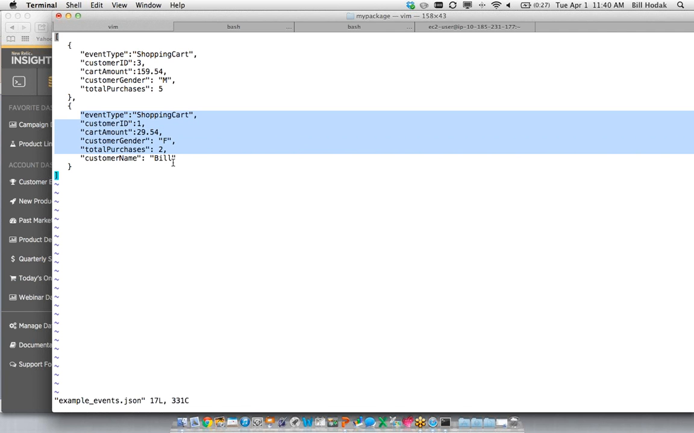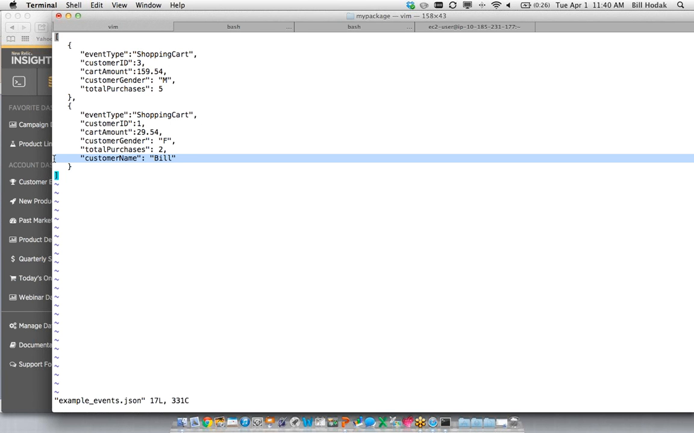I'm going to add a second event or row, and what you'll notice here is that this particular event actually has a new attribute called customer name that didn't exist in the initial event type, right? And so this is just to highlight how easy it is to add new types of data. It's that schemaless aspect of New Relic Insights that makes it so powerful.